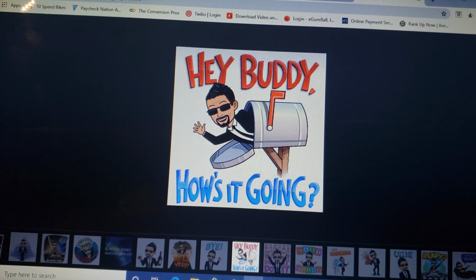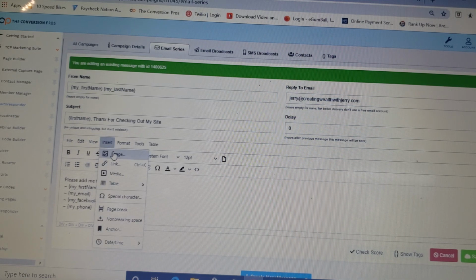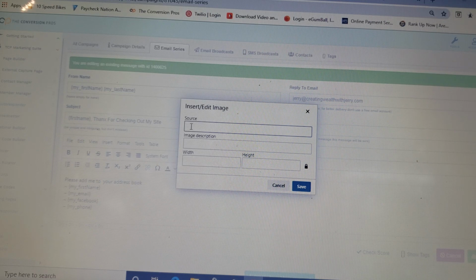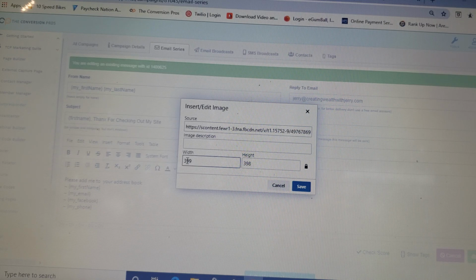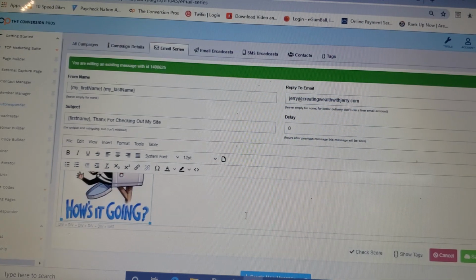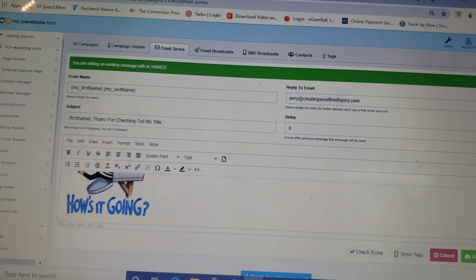All right, now we're going to go back to our page. Now I want to put that image back in there, so we're going to click on insert. Click on image. We're going to paste that link in there that I just copied, the image address. Now I don't want it that big, so I'm going to change the dimensions by 100. See, that's the dimensions of the photo. Click on save. Boom, there it is. It's all good to go. Boom. Nice looking email. Click on save.